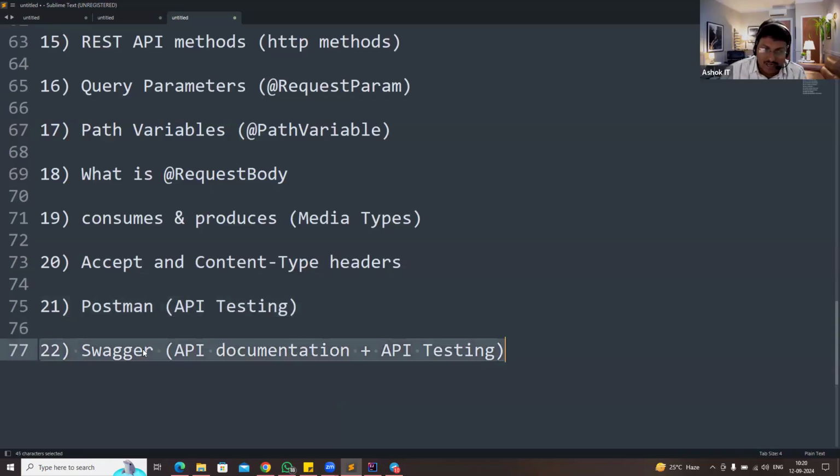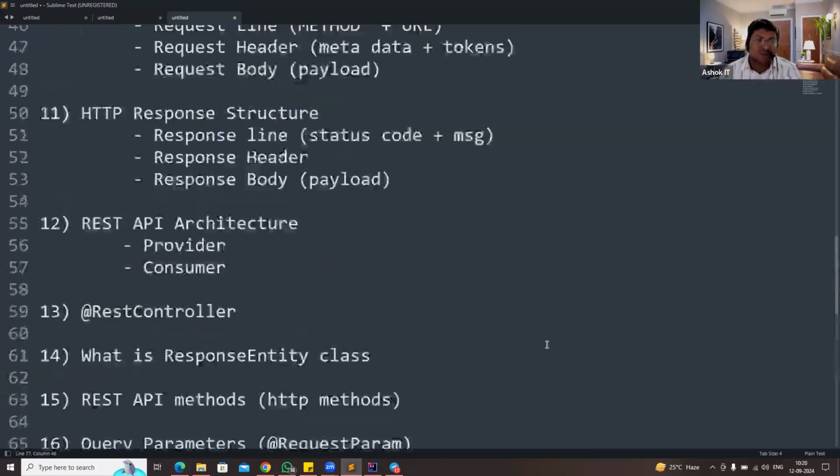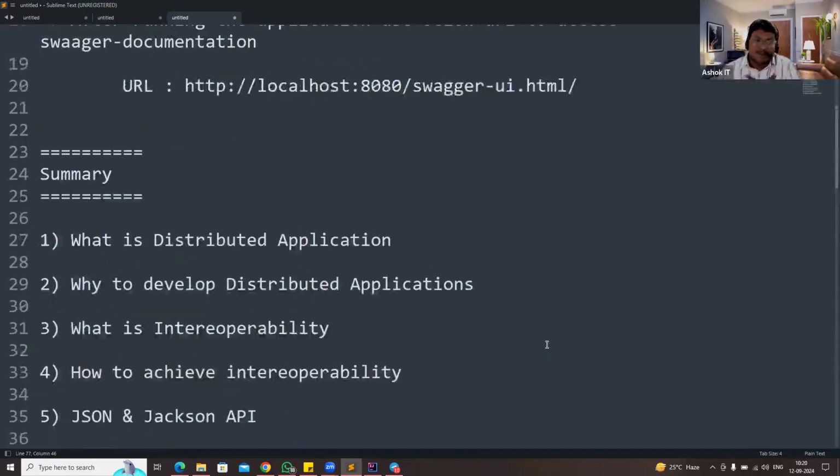What is Swagger? How to generate the documentation for the API by using Swagger? How to test the API by using Swagger? We are able to understand. Are you guys confident on all these topics? How much confidence I am having when I am teaching these concepts?